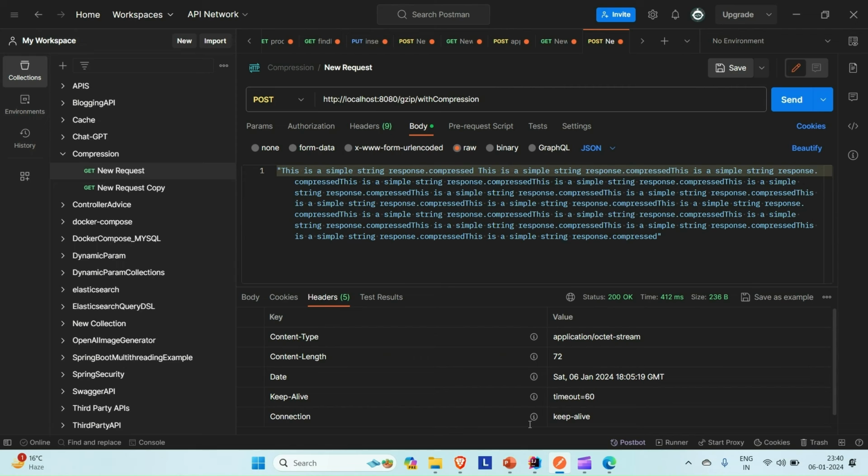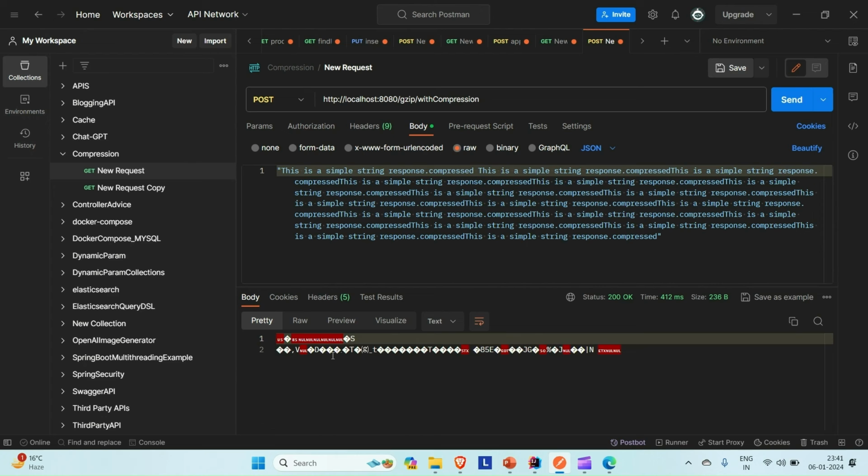Or if you want to do the comparison of the size, I can again hit the without compression API and then show you the comparison of this size. But just wait for it. First of all, let me try to add the HTTP headers to our API and then get the correct response here, and then we'll try to compare the size.